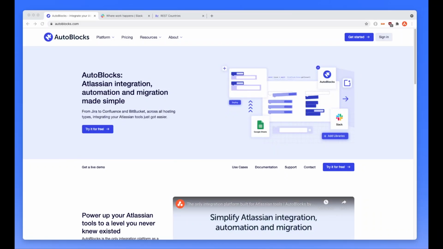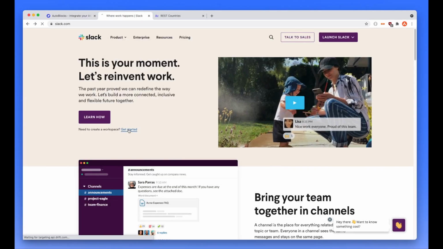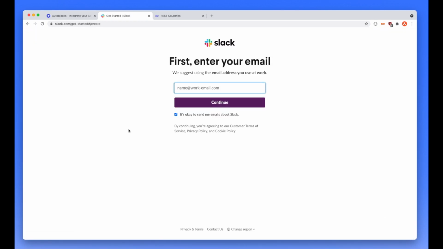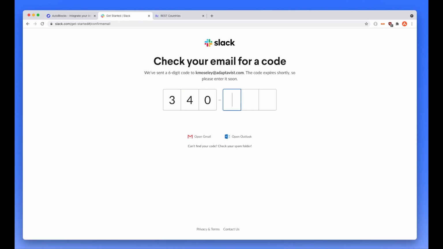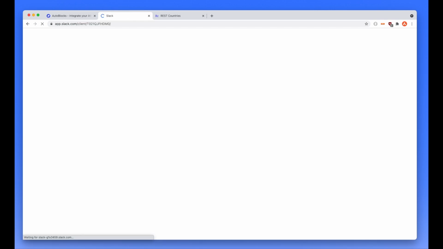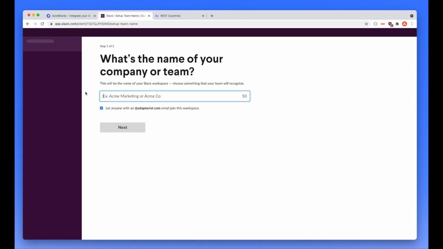Today I want to walk you through how to build a Slack bot from scratch using only Autoblocks as your automation and integration portion of the Slack bot. So let's get started. Let's create a new Slack workspace. Okay, that is created. We're just going to call it Autoblocks test workspace.